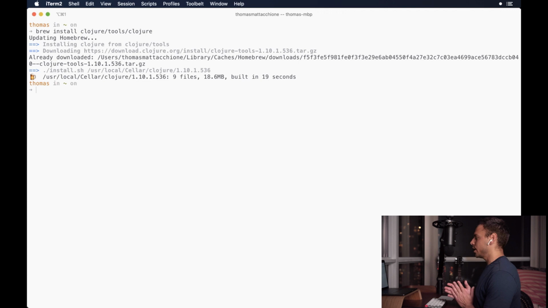Woo! All right, Clojure successfully installed, or so it seems. What we want to do is type in clojure once again, and if it installed successfully, this will start a Clojure REPL for us. Beautiful. So as we see, we are running a Clojure REPL on 1.10.1, and we can just do some fun little code there, like (+ 1 1), and that runs successfully.